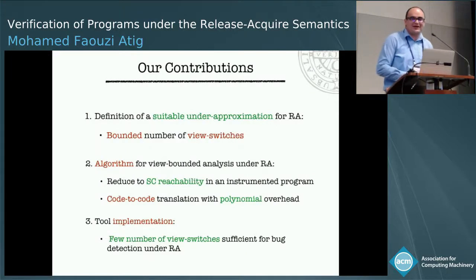Yes. So we tried to have a better under-approximation, where we have a new notion which is called view switch. And so we bound the view switch. This notion of view switch coincides with bounded context under the SC semantic, but it's different under the release-acquire semantic. I will explain it later on. I will go into details.